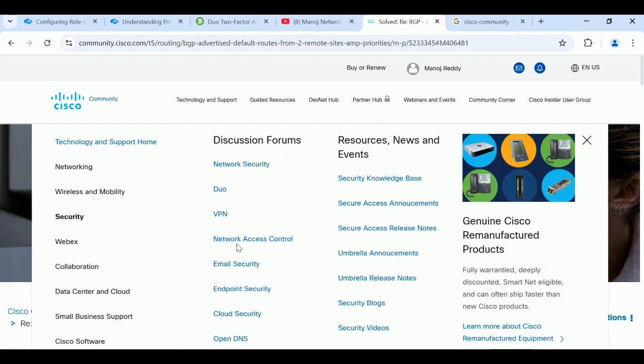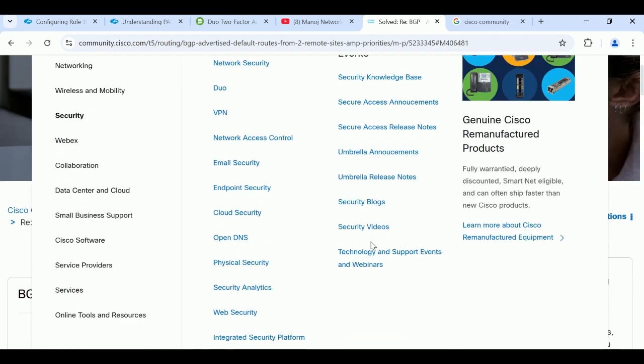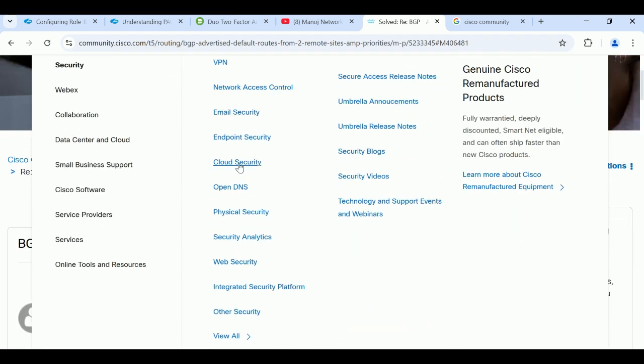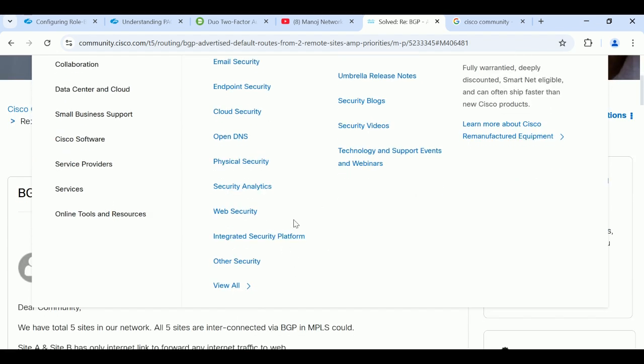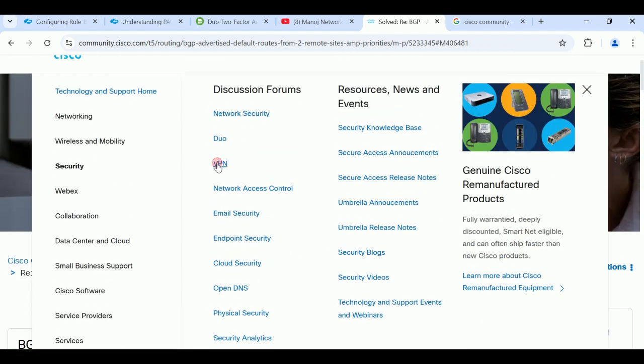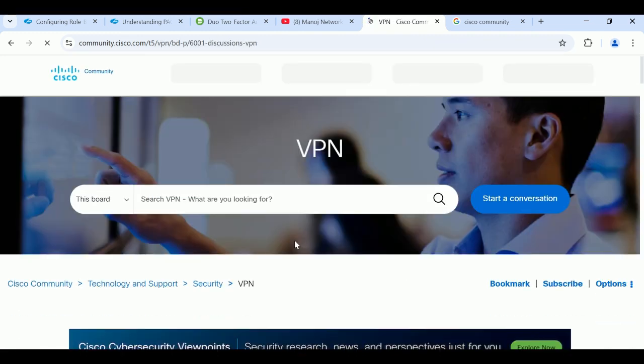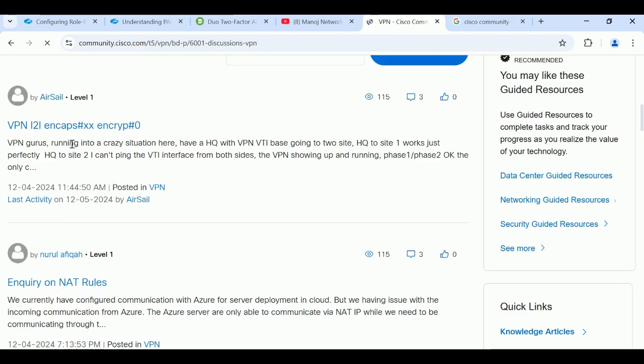And security, if you go here, it will talk about VPNs, network security, Duo, the MFA solution from Cisco, Umbrella, Cisco Videos, what is OpenDNS, cloud security. So all those things, whatever problems you have, like let's say if I go to the VPN, here you can see the problems again.